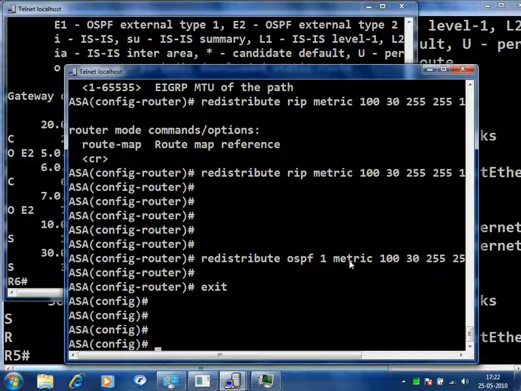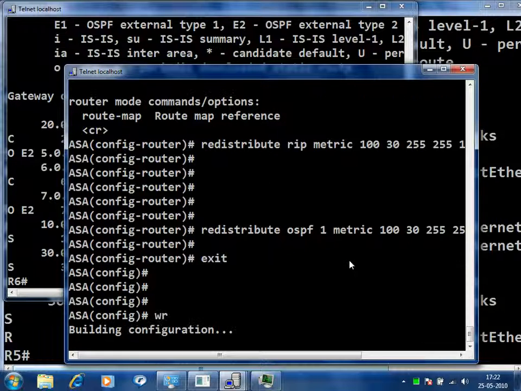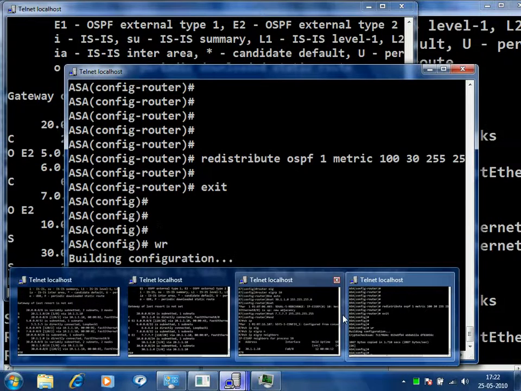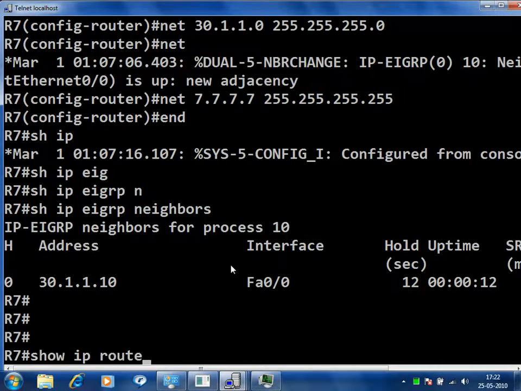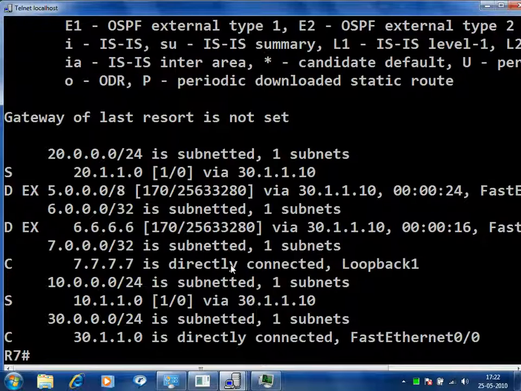Redistribution is not a big thing, right? I hope everybody knows this from CCNA, from CCNP. If you go to R7 now, you should be able to see all the routes. See, EX, right? So that was the redistribution.